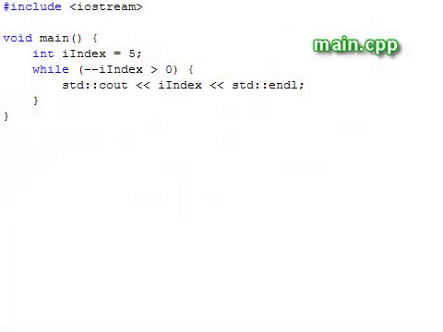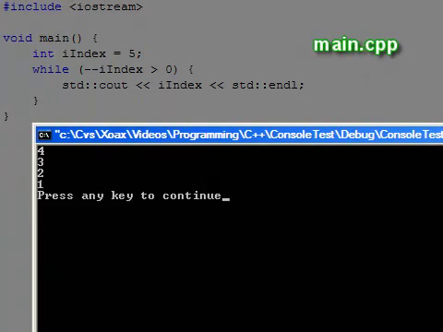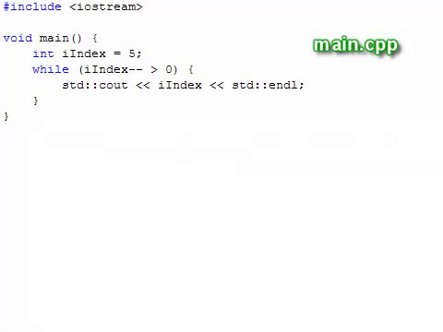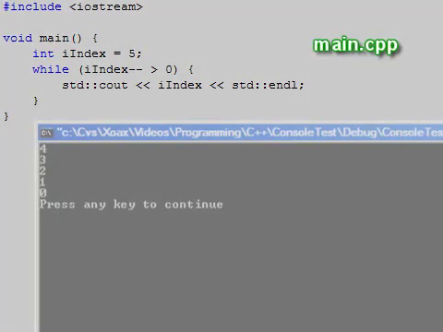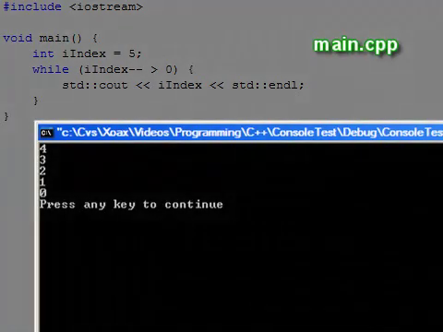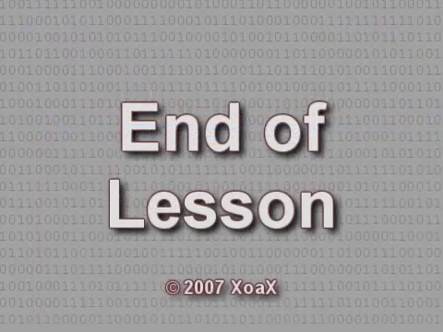As a final example, we will look at a code sample using the decrement operator in a while loop. What we said before about incrementing holds for decrementing as well. Using the prefix operator, we get this. Using the postfix operator, the value is checked before the decrement, and we get this. This concludes the lesson.